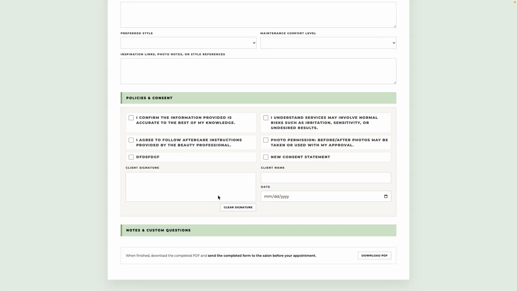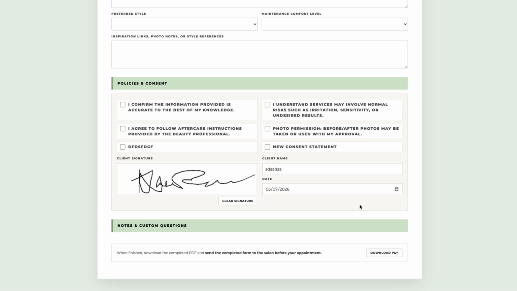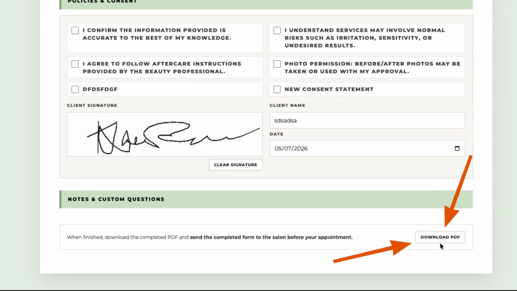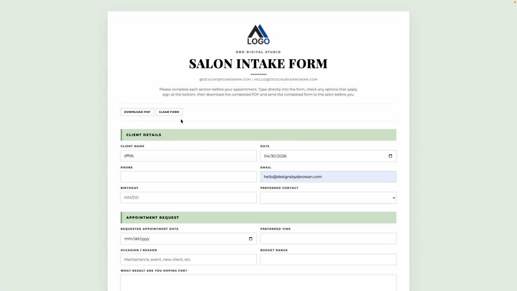And then down here, they can actually sign it as well. So you can use your mouse. As you can see, I'm going to attempt to sign my name here and type in my name and the dates. And then this is key. Once they're down here, they have to download as a PDF and then send it back to you. There is no submit button here. So they have to download the PDF and then that's what they send to you.